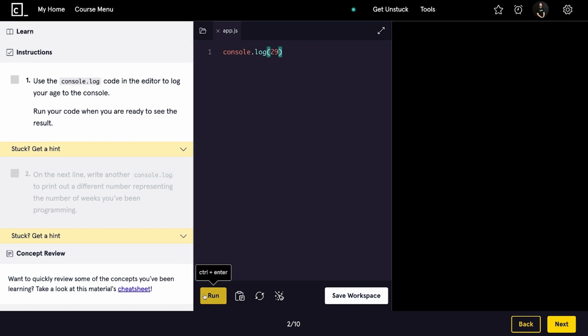If we click run, we can see on the right-hand side in this black box, we have 29. Remember, this is going to be our output console, so this looks about right. Looks like we have a check mark, so we're good to move on to the next exercise. For the next exercise, it says, on the next line, write another console.log to print out a different number representing the number of weeks you've been programming. Same as before, let's write console.log and open a set of parentheses.